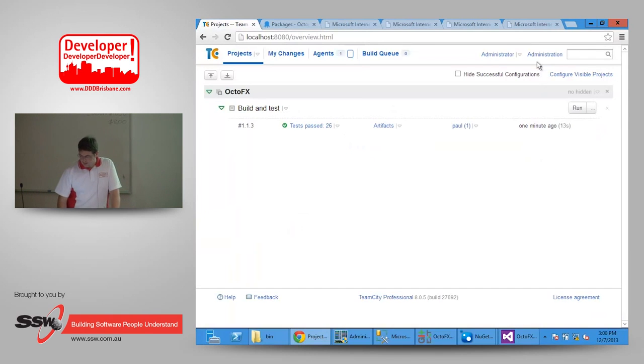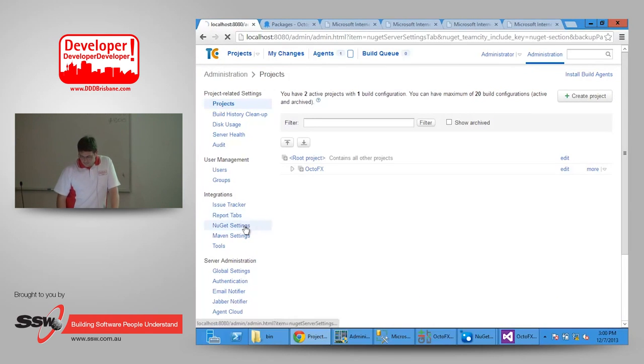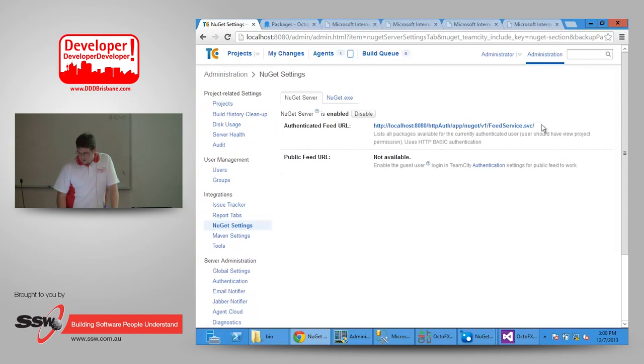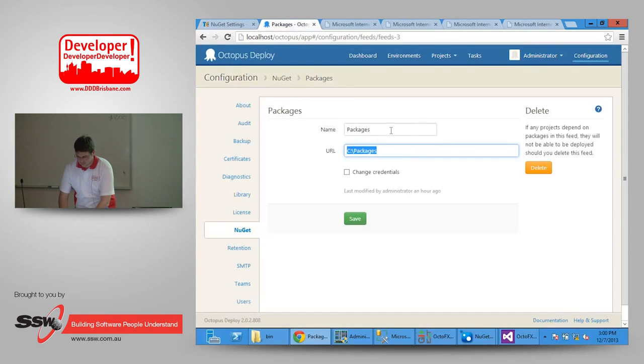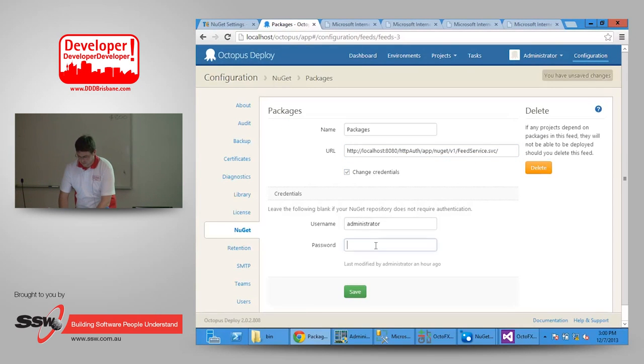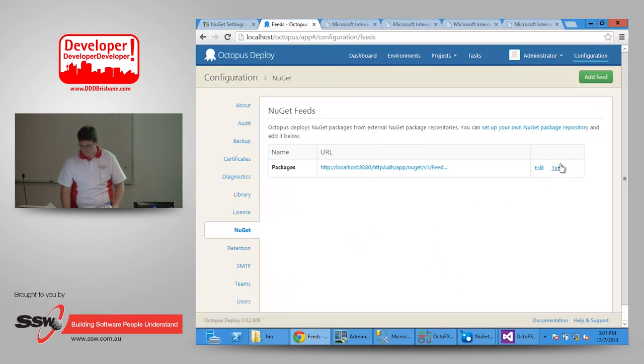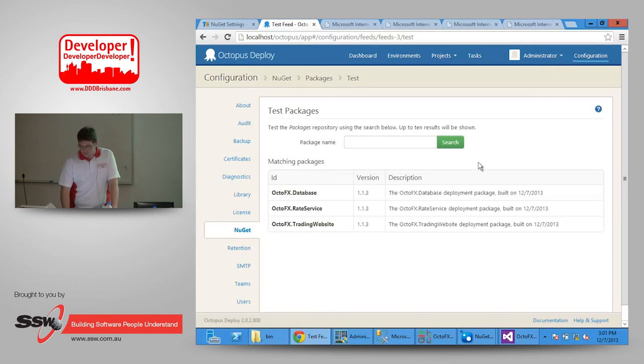To link it to TeamCity, we just go to the administration tab, NuGet settings, and we take this URL. And we have some credentials. And we can see if that works by searching it, and we get some packages coming back. So that's the power of having a package repository that can store your packages, because now any app can query it and find the versions of your packages that will be deployed.